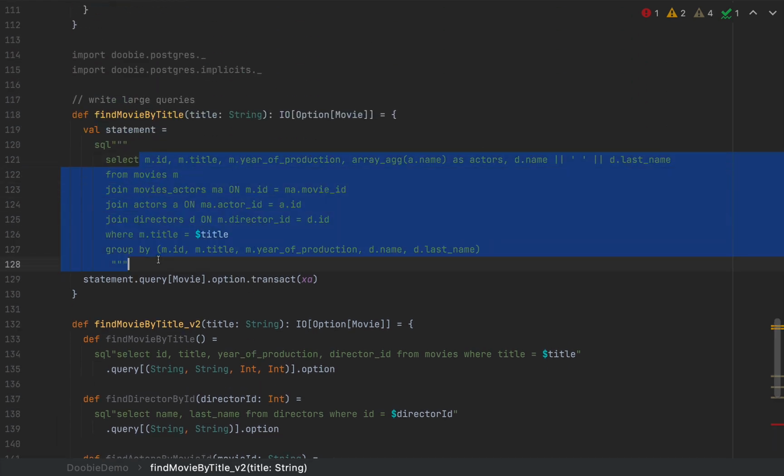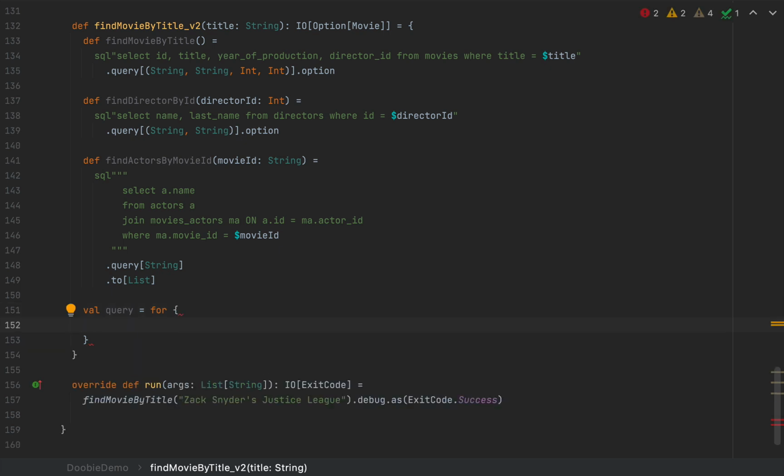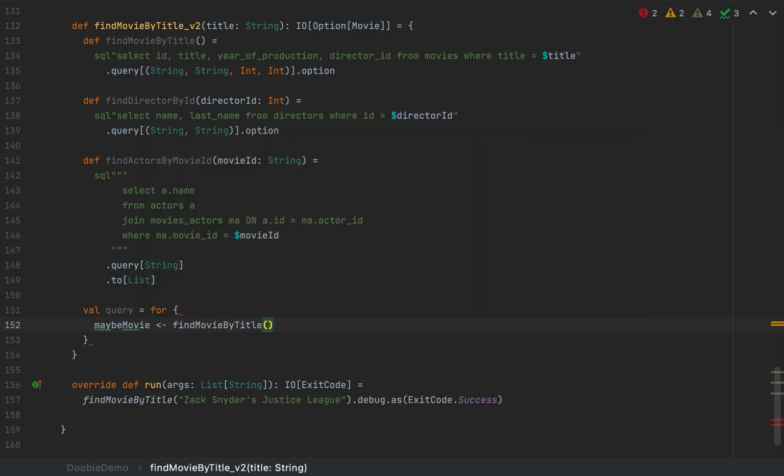Now, every single bit in my BigQuery in a single string will resemble a flat map in between these pieces that I've written. And multiple chains of flat map involve a for comprehension. So I'm going to run a for comprehension writing the following. I'm going to have a maybe movie. So maybe movie is find movie by title. And the title is already known from the big method. So find movie by title.